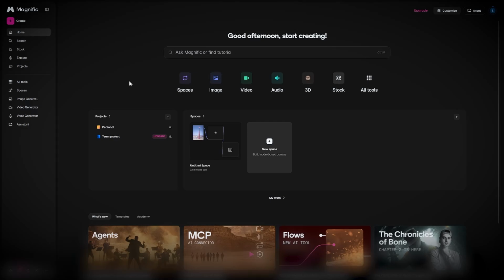Hello guys and welcome to this full guide on Magnific AI Mystic. Now the internet is flooded with claims that the Magnific Mystic model is completely insane, but as a professional creator you shouldn't be buying into blind hype.